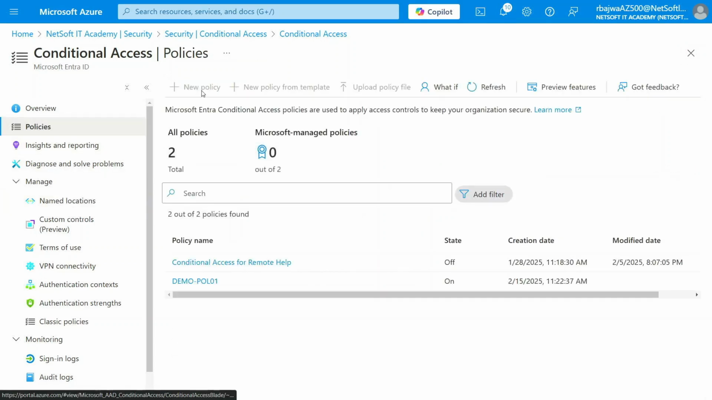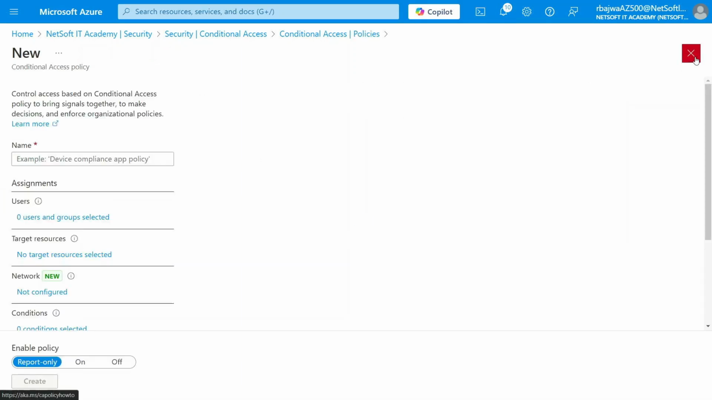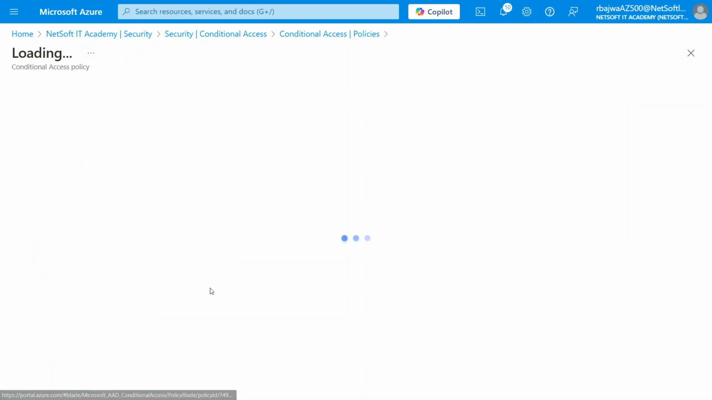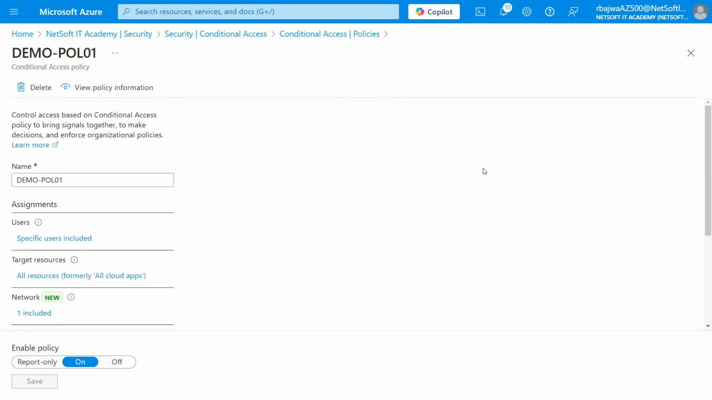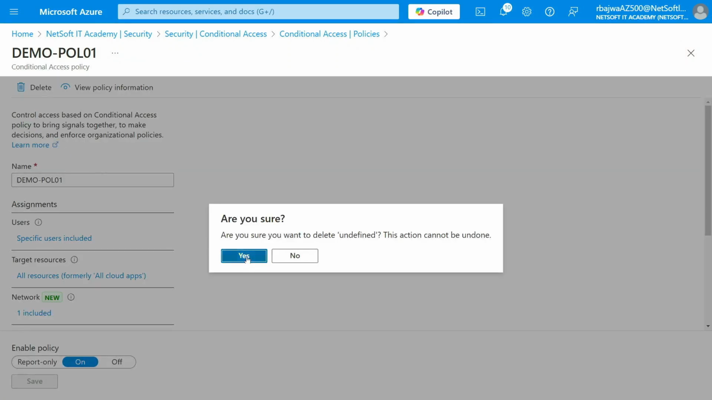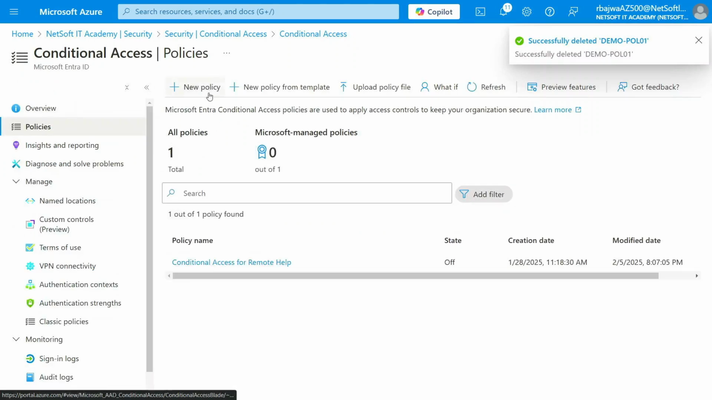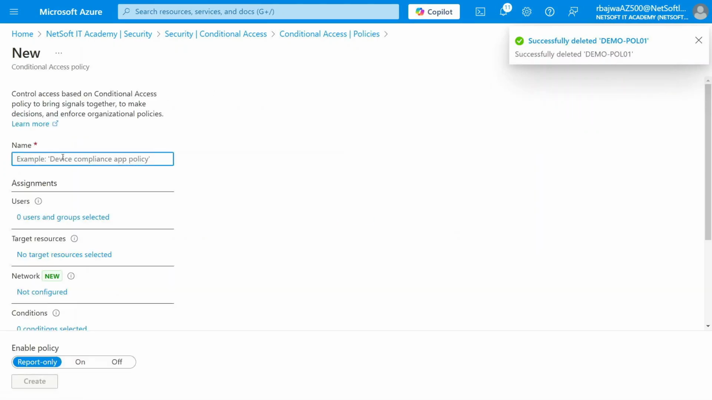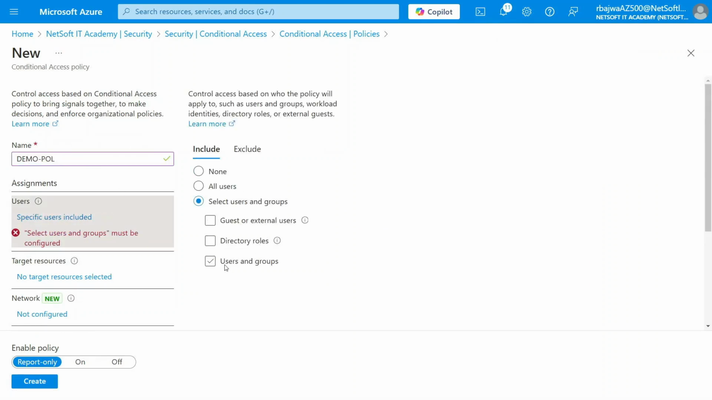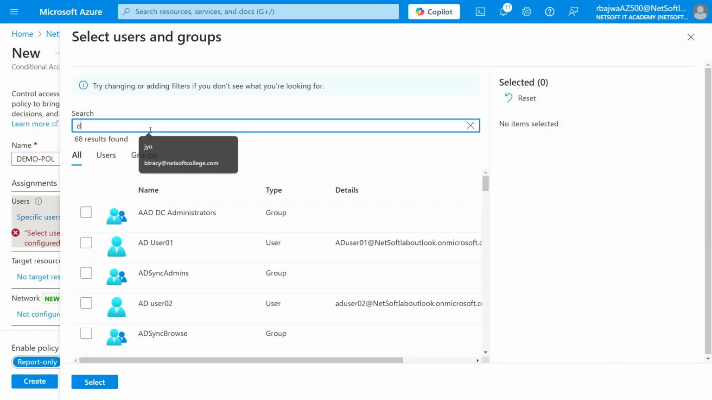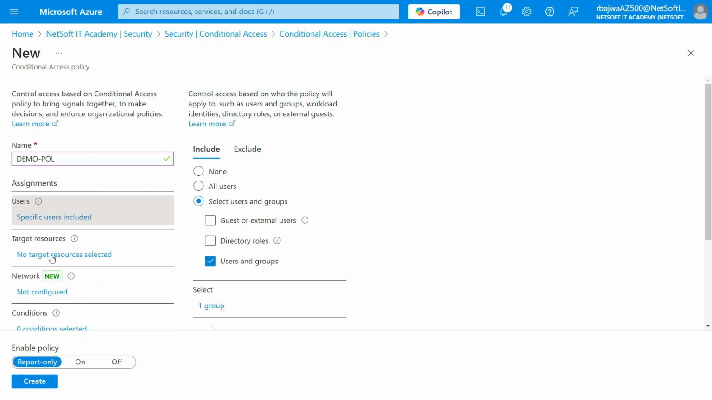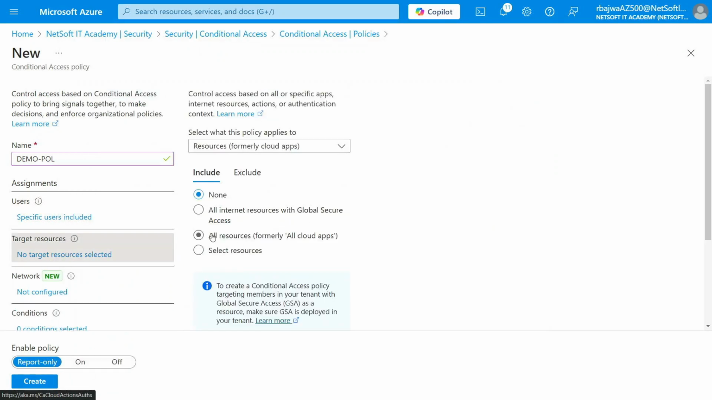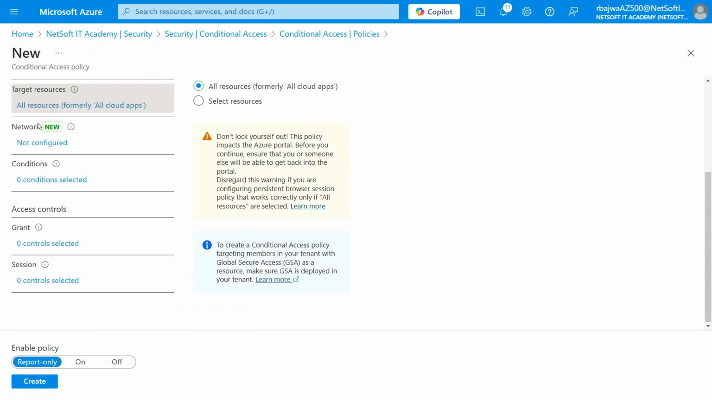So let's go back. Click on policy. Do we already have one? Yes, we can actually configure this. So it's an old policy. Let me delete it and create it again. Demo policy. User will be the demo user. Target resource will be everything, so all cloud applications.